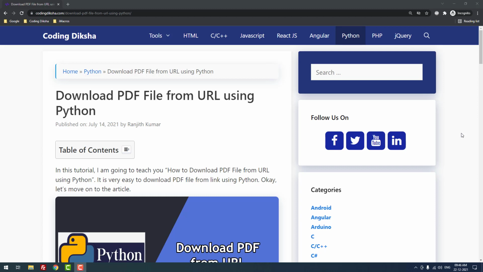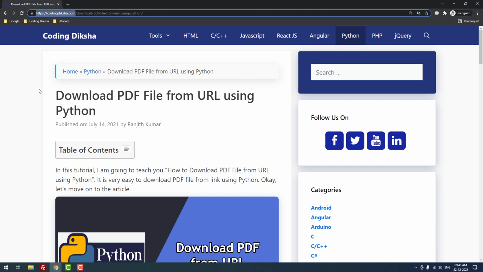Hello developers, in this video tutorial I am going to teach you how to download PDF file from URL using Python. As you can see, I have already published an article about this topic on my blog codingdiksha.com. I have also given this article link in the video description. Okay, let's move on to the tutorial.